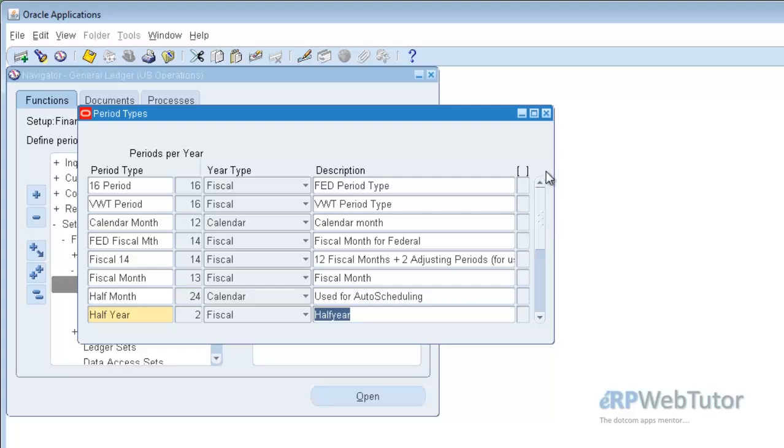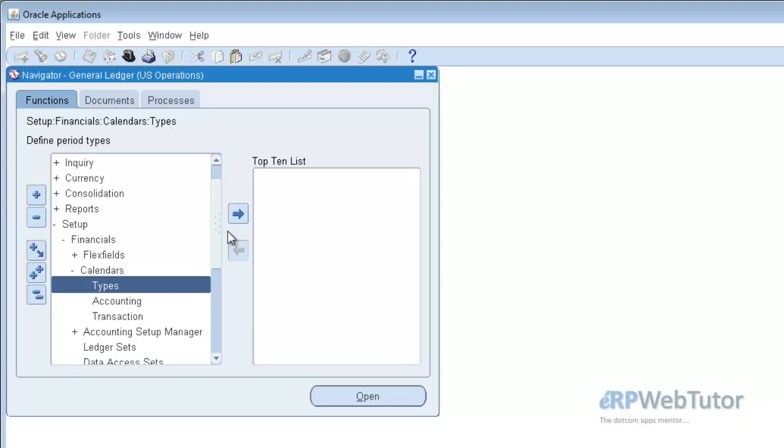Now let me make the description more descriptive, like this is 12 fiscal months plus 4 adjustment periods. So now that we have created the period type, let us go and create the accounting calendar.